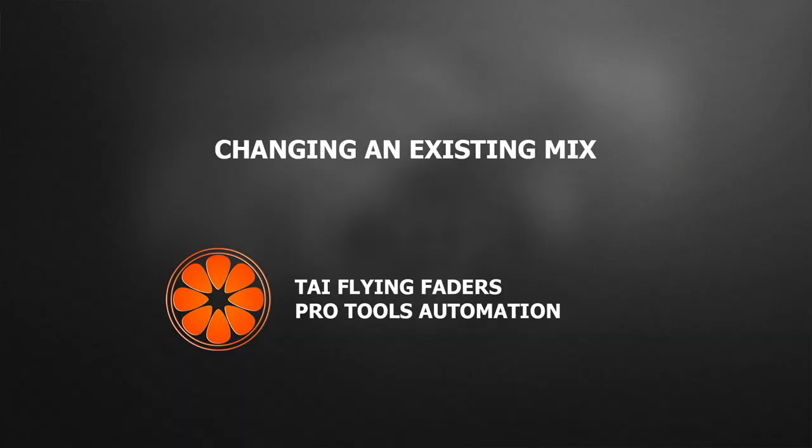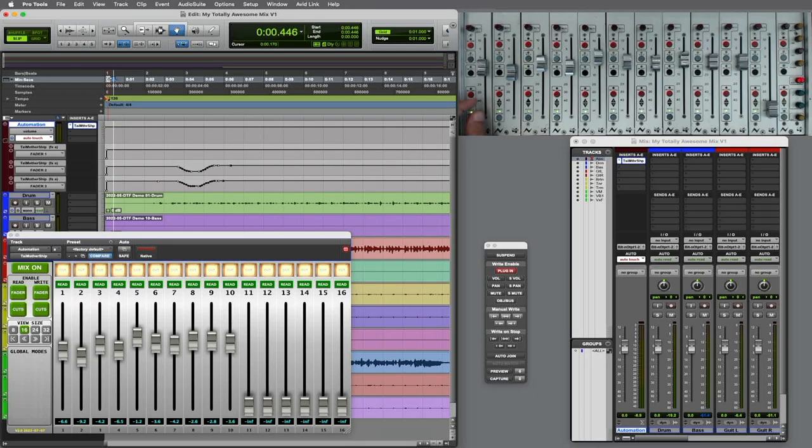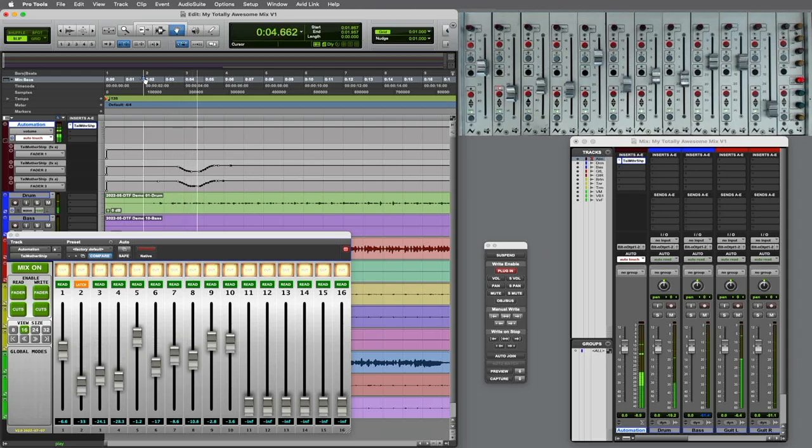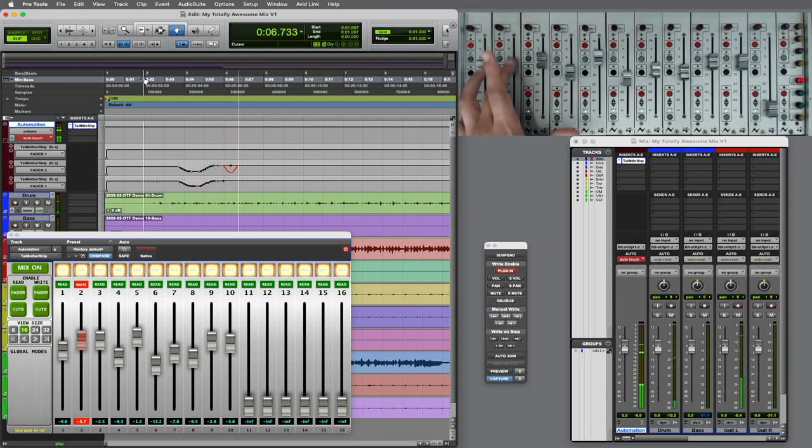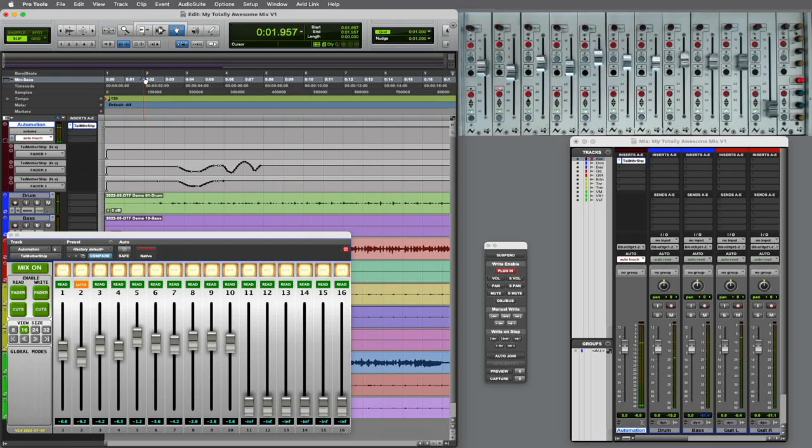When I'm ready to make adjustments, I can put a channel into touch by simultaneously pressing Record and Match on the channel. As you can see, its position continues to update as I jump around the Pro Tools session. I can overwrite the fader move just by touching it. Once I'm done writing the automation, it will return to its place just by releasing it.